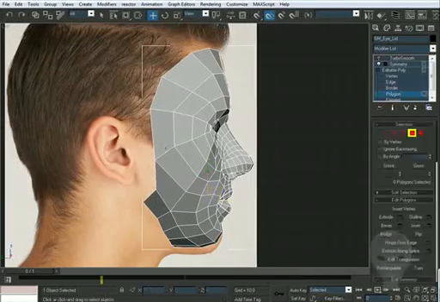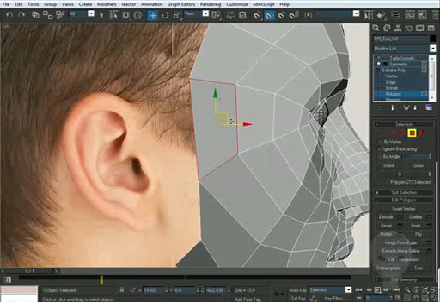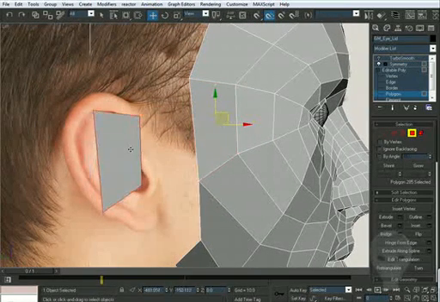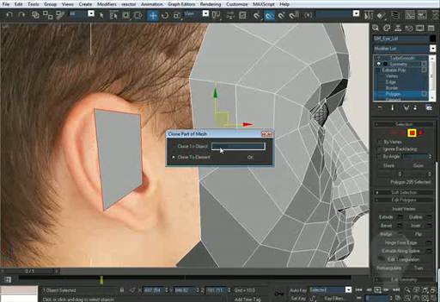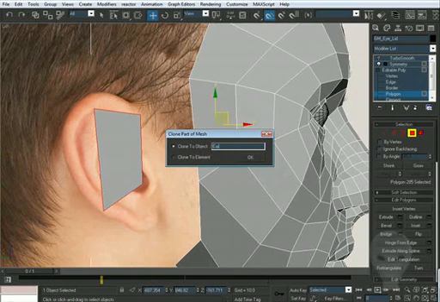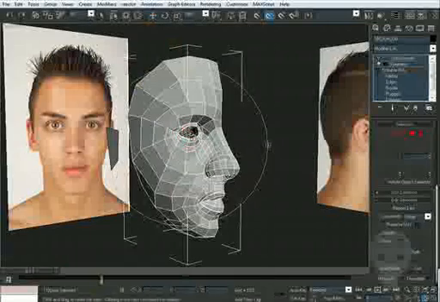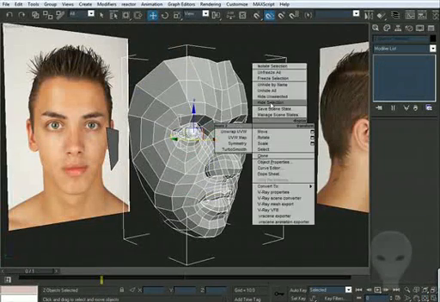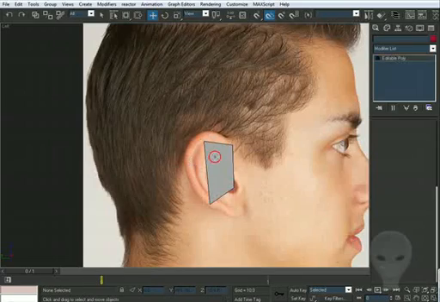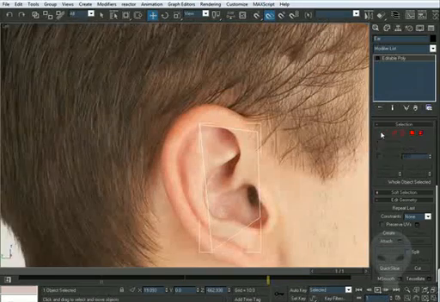So let's steal a polygon from this. Shift and drag like this. Give it a, I don't know, ear. Okay, so let's concentrate on this ear thing. Hide this. And let's set it up.